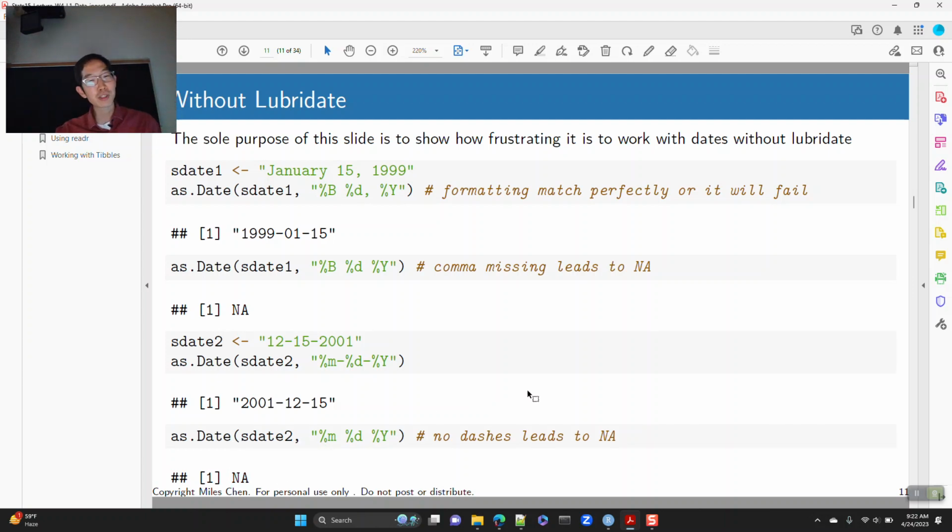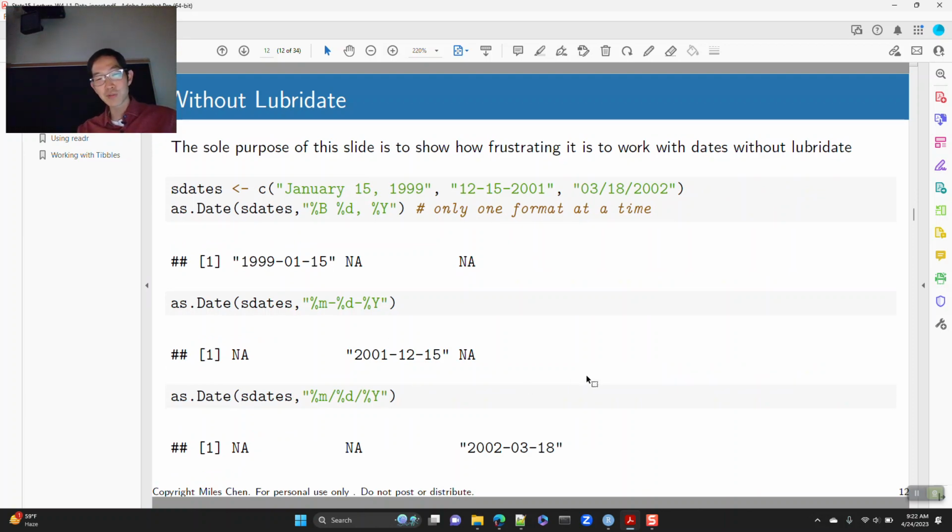So again, it was very frustrating. This is just more examples of how frustrating it is. Here we have January 15, 1999, December 15, 2001, March 18, 2002, and we recognize these are all dates.